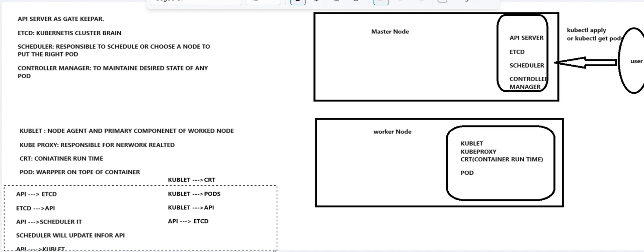One important thing is that all the execution will be done in the worker node only. No execution will be done in the master node. So this is what we can say if anyone asks what is the Kubernetes architecture.